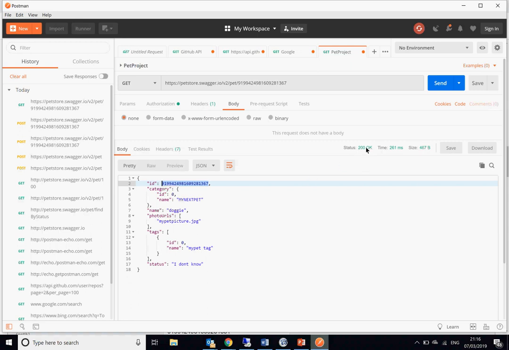So we have 200, which is success, and then you get the ID, and this is the details of that particular pet. As you can see, the status, let's say I don't know what the status is, so that is that.